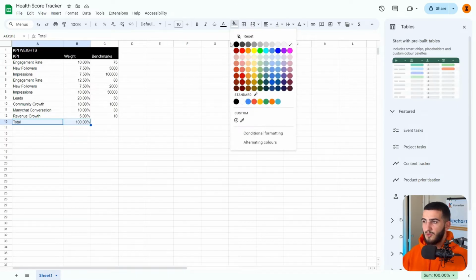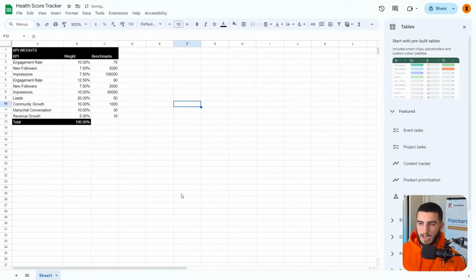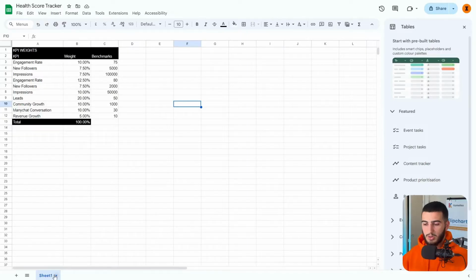So let's go ahead and format this to make it nice and clear again. And cool, guys, I'm very happy with this. Now we can move on to the next step, which is creating the sheet for the client data. Let me just rename this to health score. Perfect. So let's go ahead and create a new sheet.